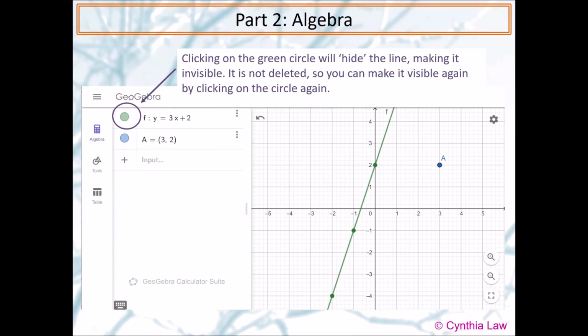So let's talk about what that green circle does. If I click on the green circle, it will hide the line, making it invisible. Try clicking it and you will notice that the circle becomes a white circle. It means the object on the graph is now hidden. If you want to see it again, click on the circle one more time and it will show up. The same thing with the point. You can hide it or you can make it visible.